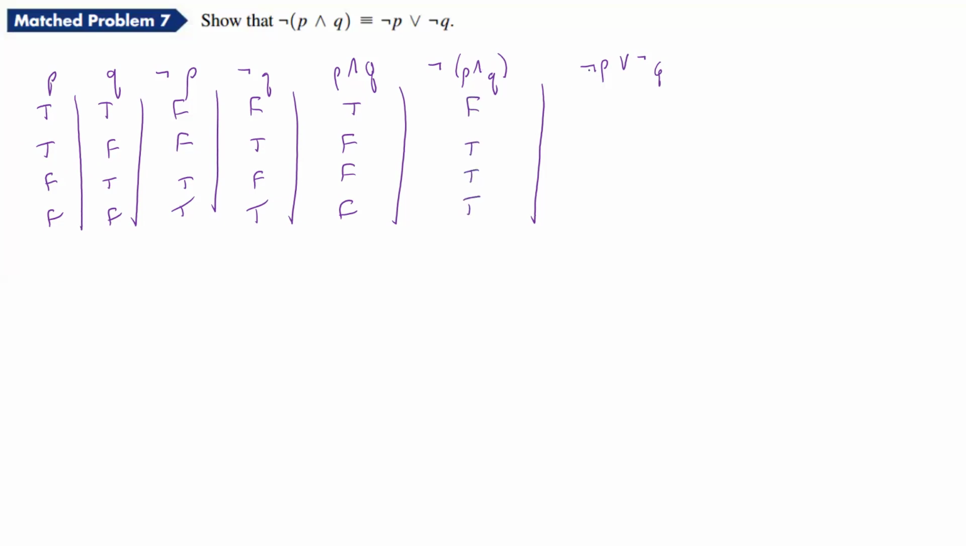Okay. Now, not P or not Q. So these two ORed. All right. So that's going to be false, true, true, true. Now, notice those are identical. And so therefore, we can really say that they're logically equivalent because those two are exactly the same. So we can go this way or we can go this way on our arrows.